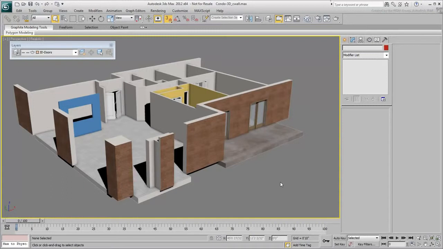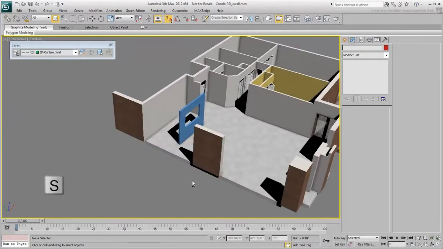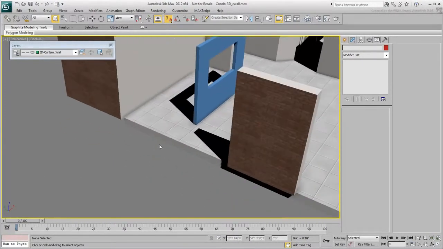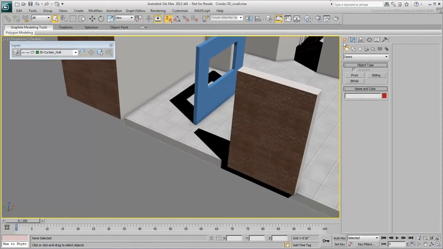The methods for building curtain walls shown here rely on basic polygon editing techniques. In fact, these are the same methods covered in another tutorial named Modeling Architectural Metal. Before you start, make sure nothing is selected and create a new layer named 3D Curtain Wall. Using Snap Mode, S on the keyboard, create a line at the base of the first curtain wall opening near the kitchen area.